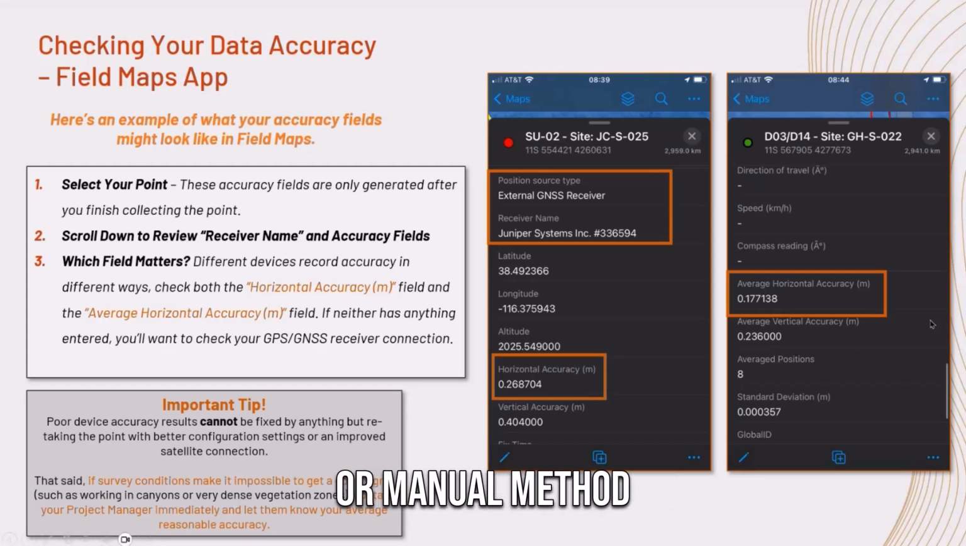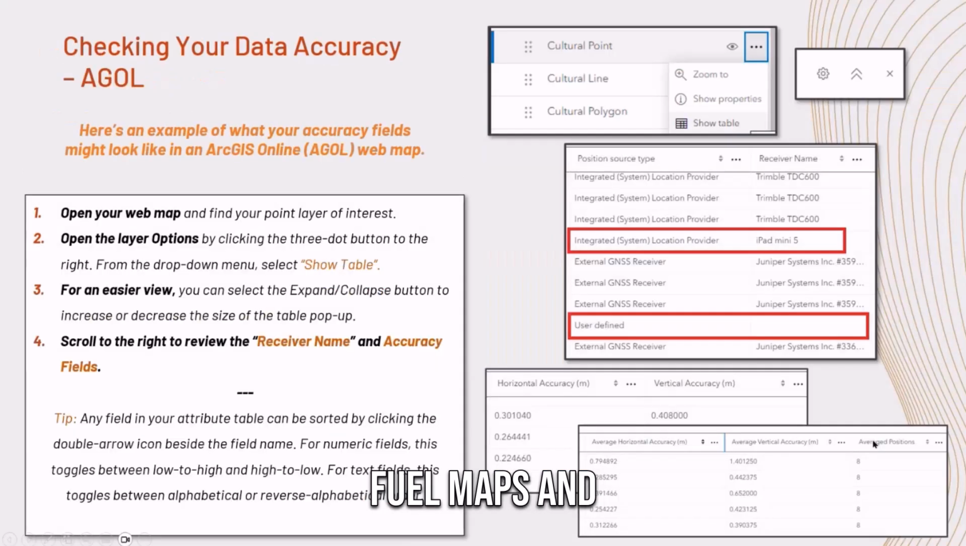That's very, very good. Folks who are maybe project managers keeping an eye on things can also look at this in your browser. To access these, as always, go to your web map and point layer. In this case, we're using an example of a cultural resource layer.